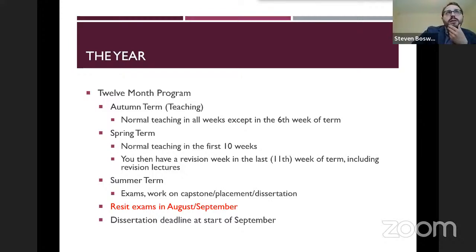So our program is a 12-month MSc program. You complete the whole degree within 1 year. You arrive in late September, early October, and then go through 2 teaching terms, which are in the autumn and spring. This is where all the taught content is delivered in our programs. And then the spring term ends around the end of March, and the rest of the year, which is a good 6 months or so, is then about you applying that.